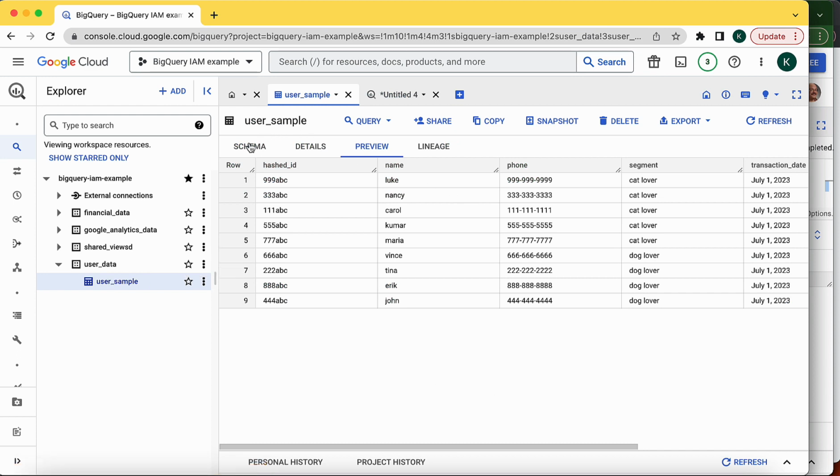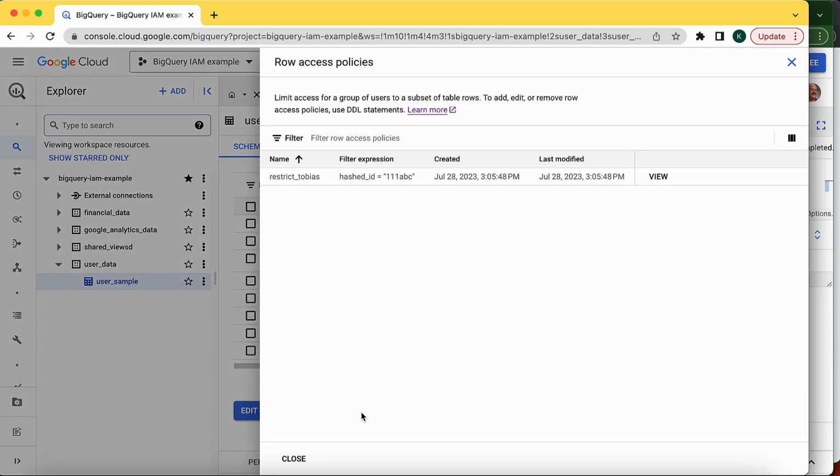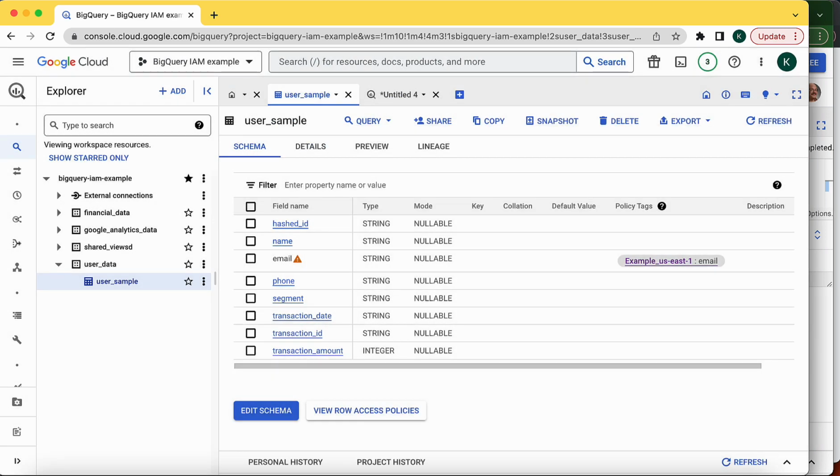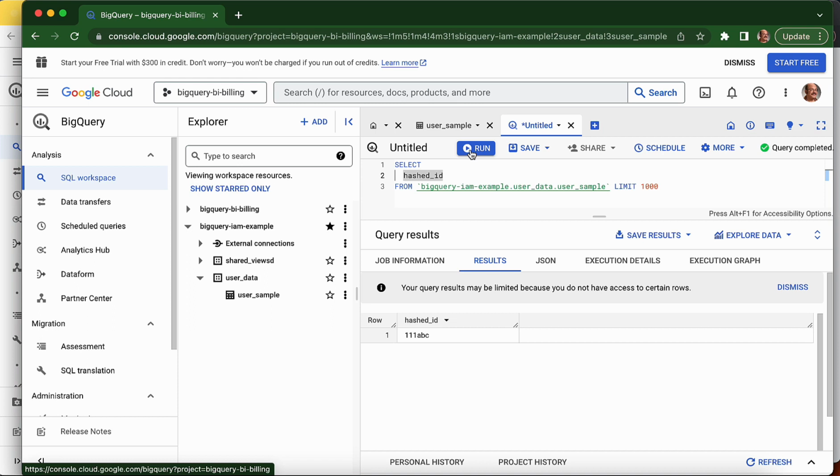Now, if I click on the table and go back to schema, I can view my row access policies that I've created in this way. And so here you can see, there is the policy. And now let's make sure it worked. So I'm going to navigate back over to Tobias's window and run the same query again. This time, only that row was returned. And there is also a message that notifies Tobias that you do not have access to certain rows in this data set.